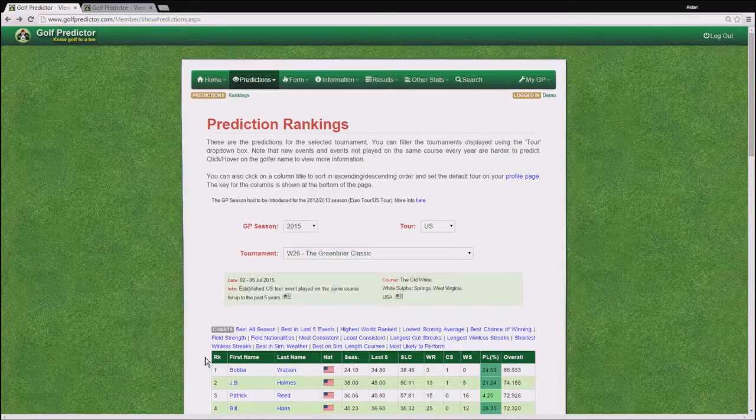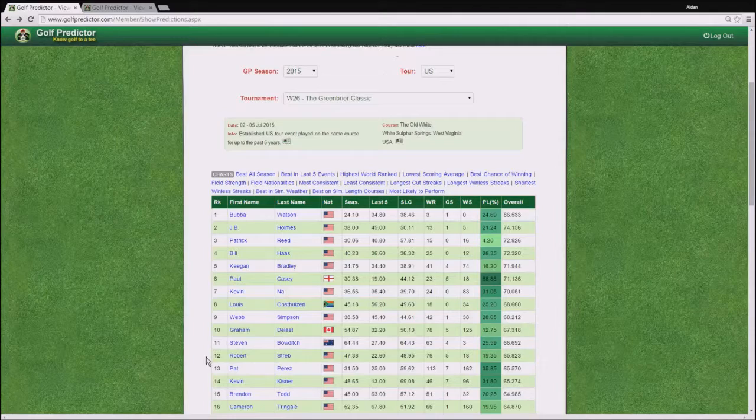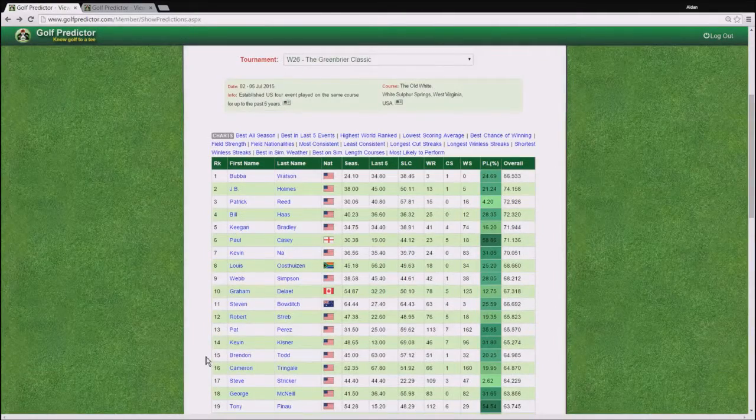In this video I shall be building on my previous tutorial on the prediction rankings page and talking about the performance likelihood. If you haven't seen that particular tutorial, you might want to look it up. So what is this performance likelihood? As you can see on the prediction rankings page, it is that colourful column in various shades of green, the second in from the right.